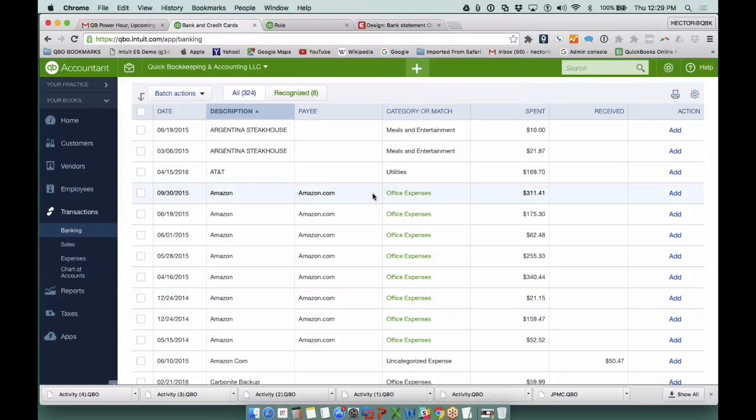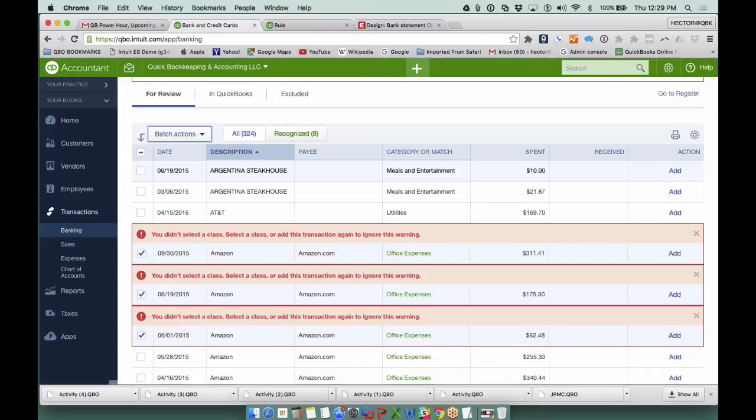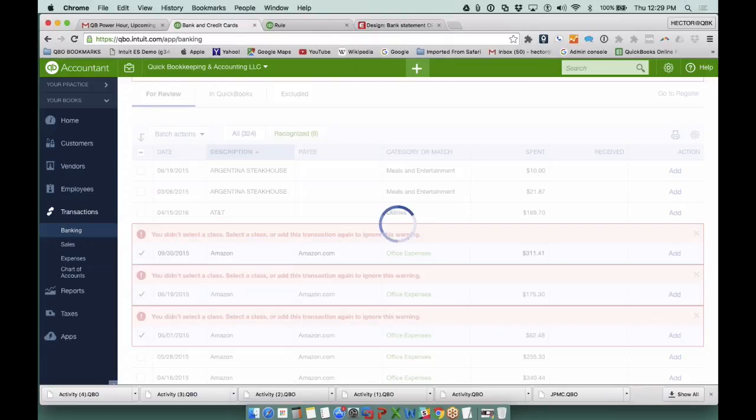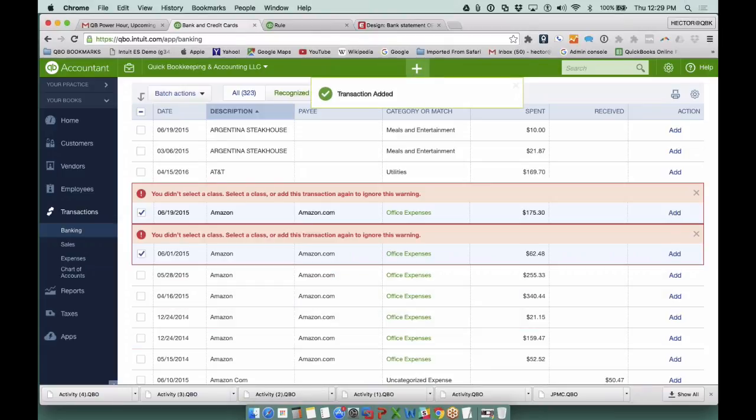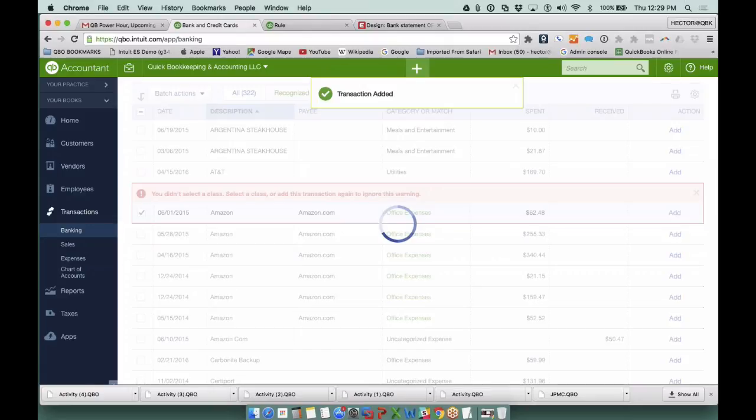So I would say that's probably one of the biggest mistakes that people make, is accepting a transaction without putting a payee. Now that may not seem very harmful, and I'll kind of explain to you why with some other situations, but generally speaking, it is a problem for me, at least. So let me go ahead and accept a couple of these, and let me click on add. Again, I have the setting to warn me if the class has not been selected.